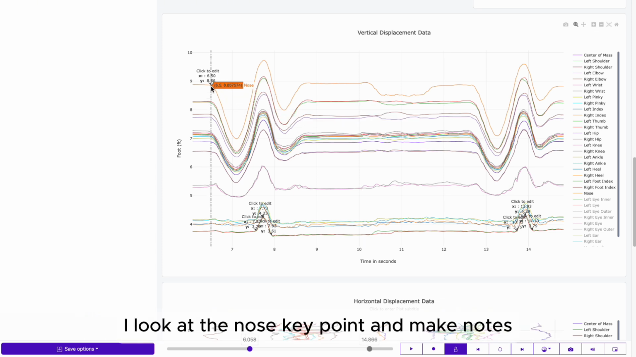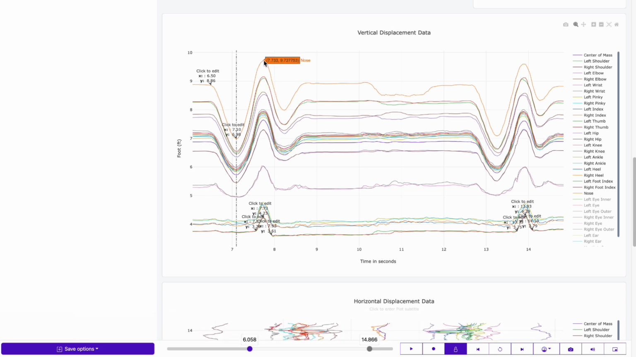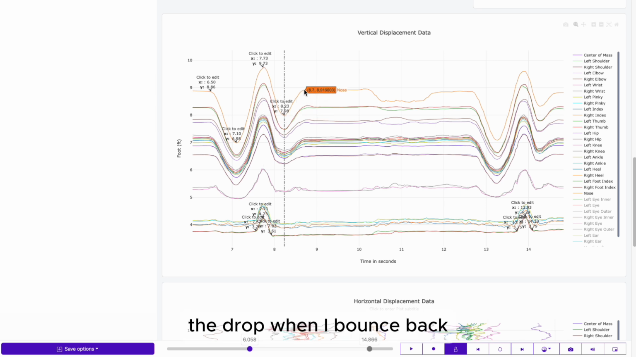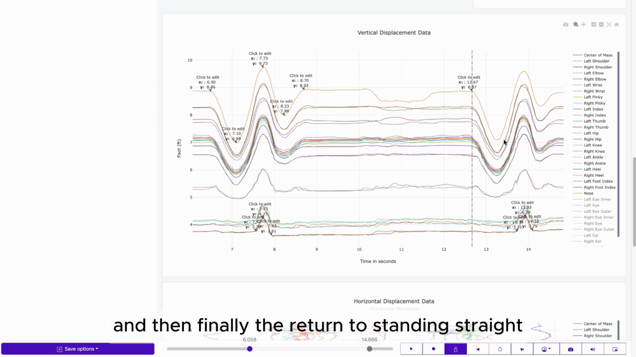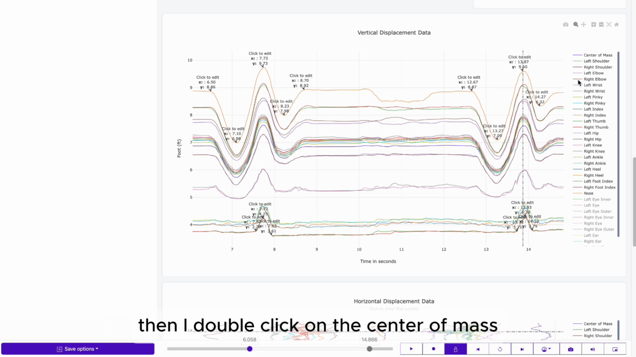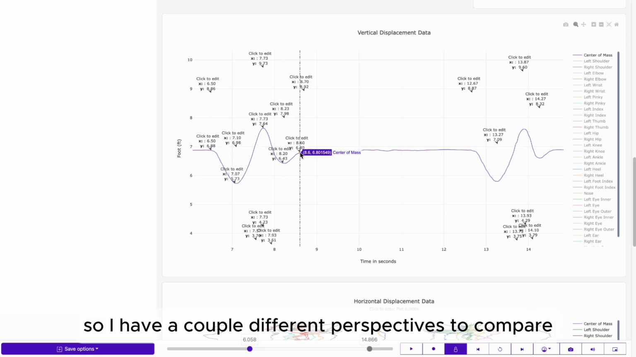I look at the nose key point and make notes on the baseline when I'm standing straight and looking at the camera. The lowest point in my pre-jump squat, the highest point that I reach, the drop when I bounce back, and then finally the return to standing straight. Then I double-click on the center of mass trace to isolate it, and I make similar comments, so I have a couple different perspectives to compare.